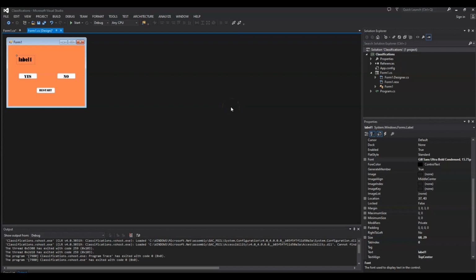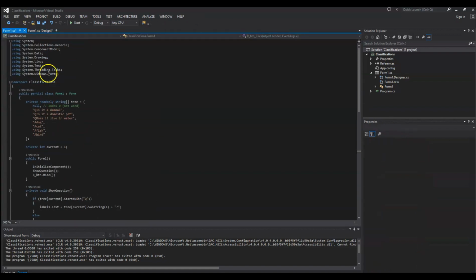Hello everyone. Today we're going to be walking through my classifications program that I have made using C# on Visual Studio 2013. The program is structured like a game where the computer is trying to guess what animal you are thinking of. This happens by the computer asking the user yes or no questions.